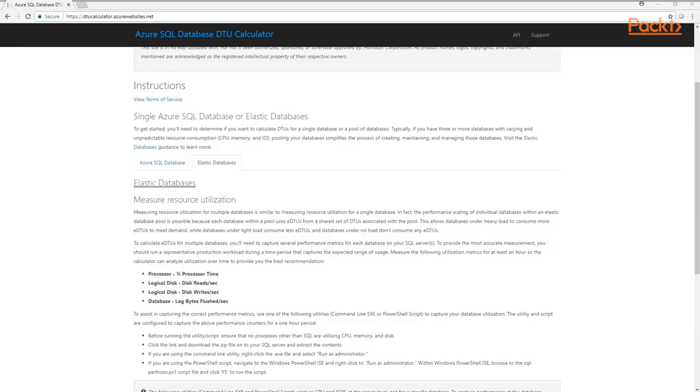Now, in terms of making these estimates on what you're going to need, you can do it manually. So then you can make a decision as to whether or not an elastic pool would be more cost effective than individual databases.